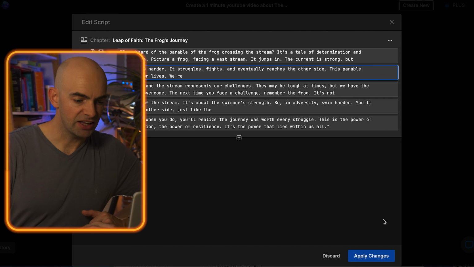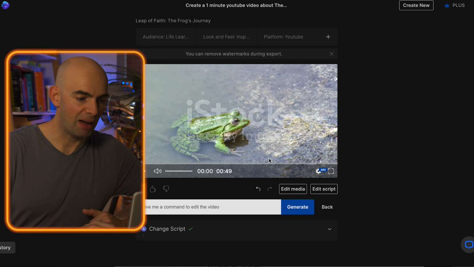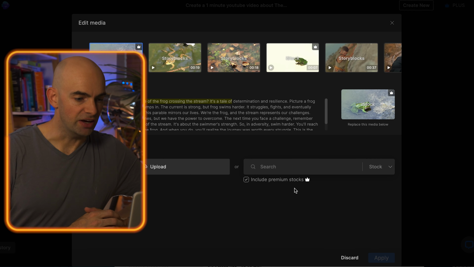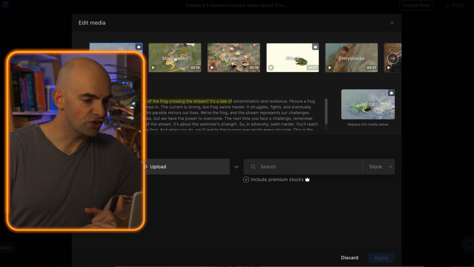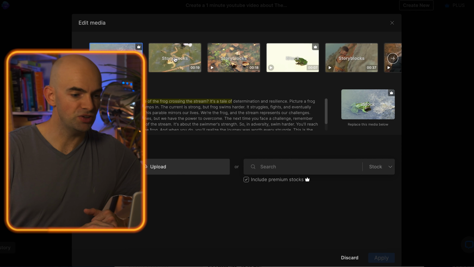Once I'm happy, I can then click apply changes and head back to my video, where any changes are then input into the video itself. Finally, I can actually click on edit media. And this then brings up the video selection tool, where I can actually change and move around some of the stock footage that's been used in the video.